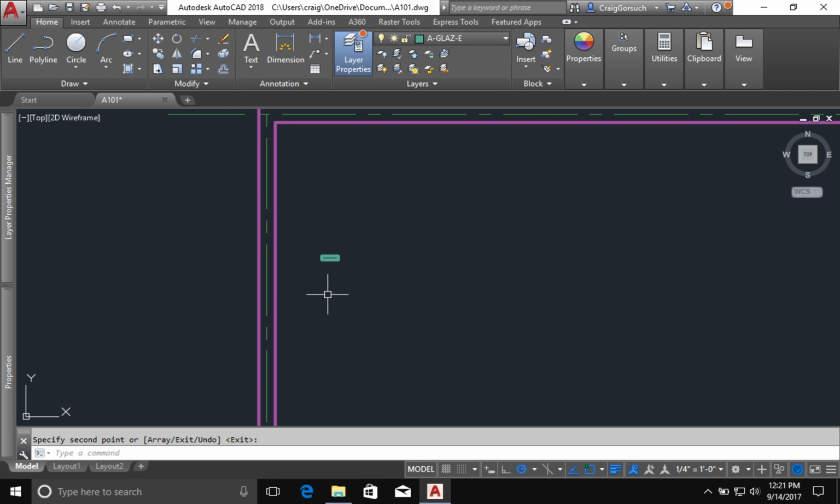So I need to put a hole in this wall for the other window on this side. So OF for offset, 4'3", and I'm going to offset my grid line down. Okay. I now need to offset that new line again 6 feet.